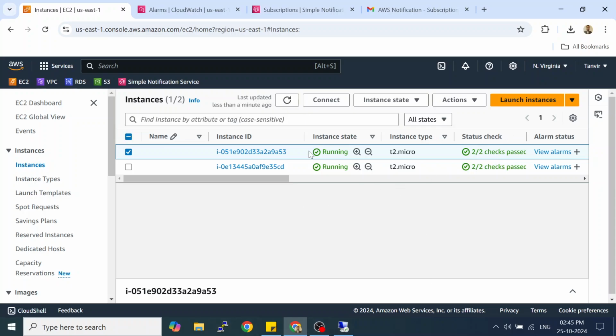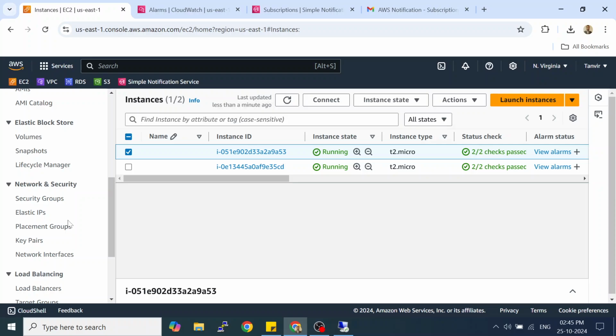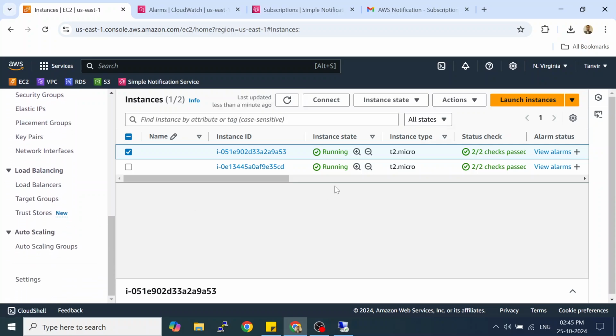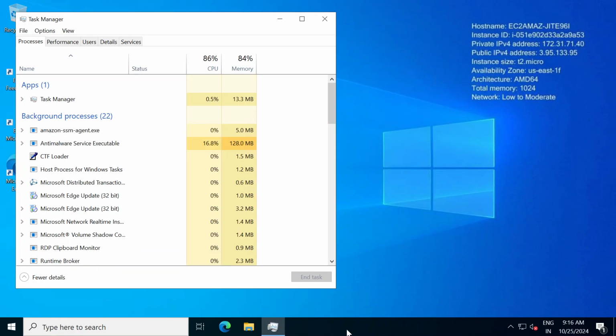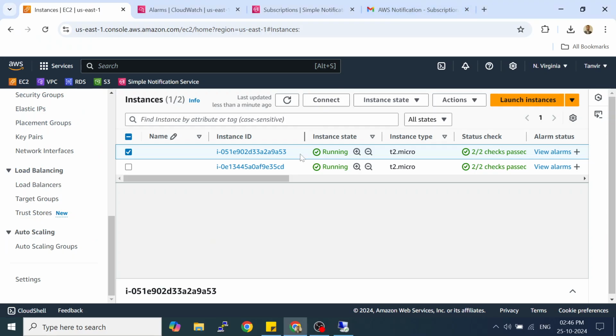So this one is done. So let us see the other one. As of now, only one instance is having load. We don't have that load on the second one. So that's why it is not going to. You see, the load is reduced.